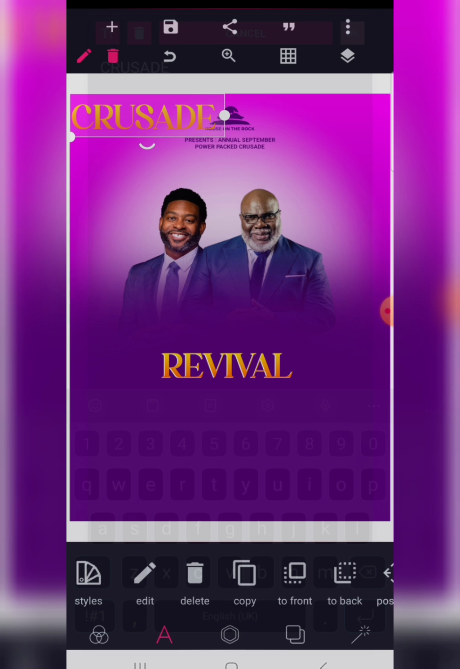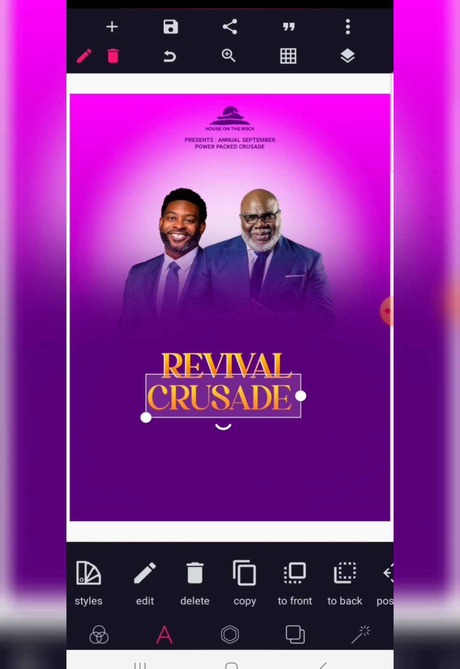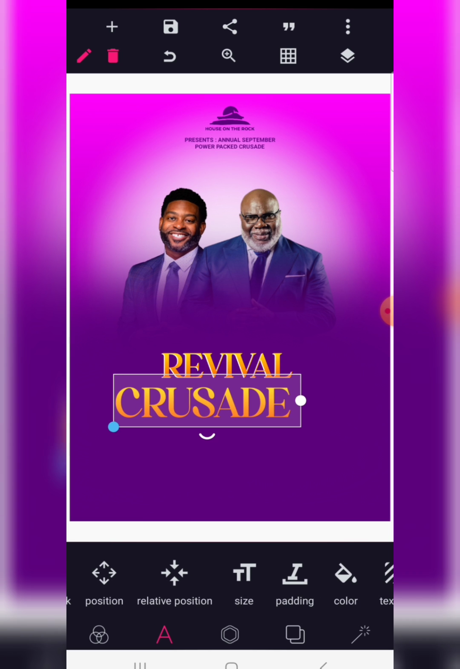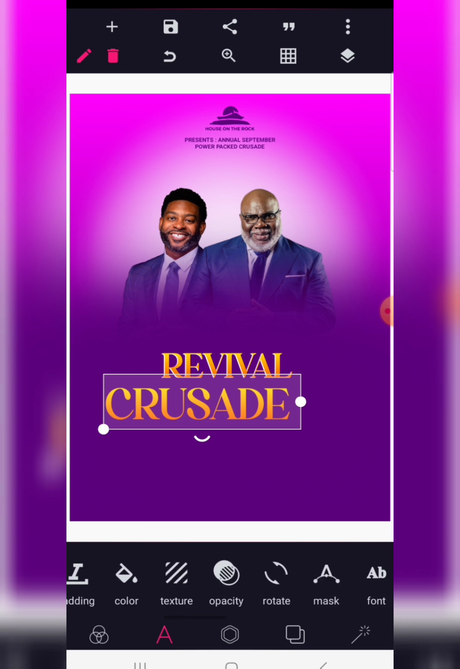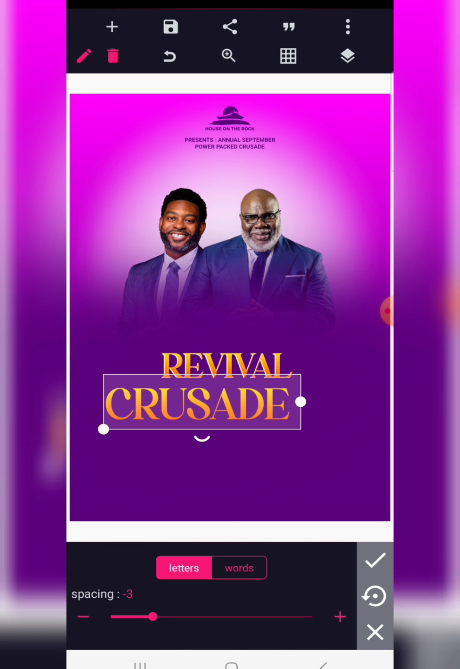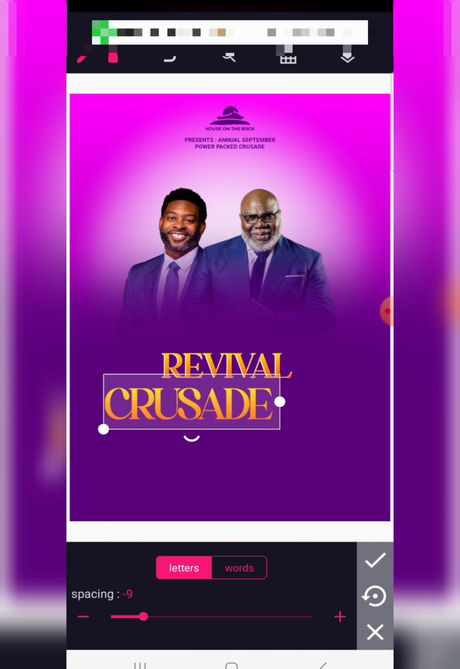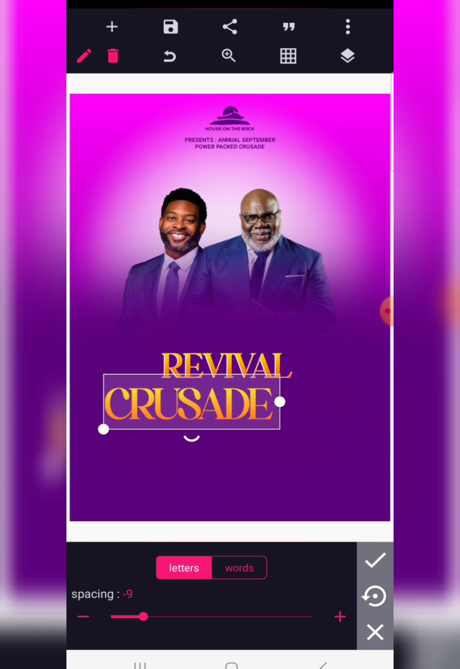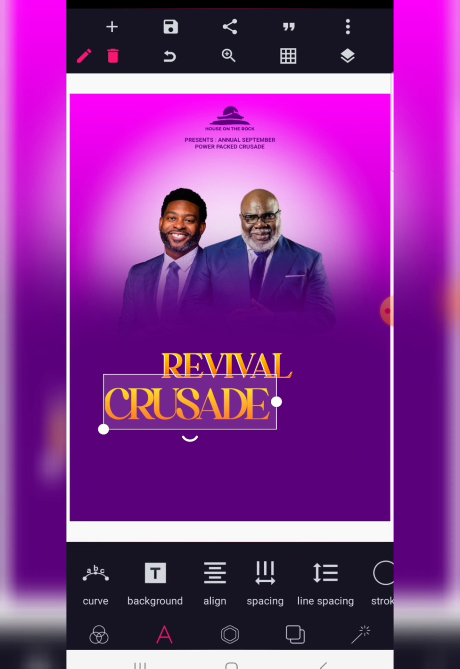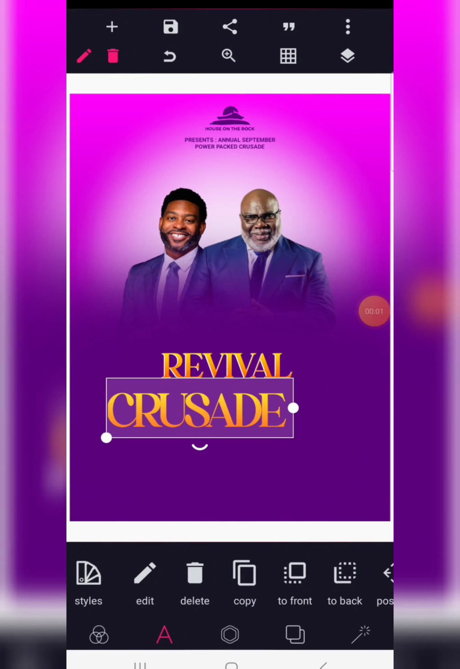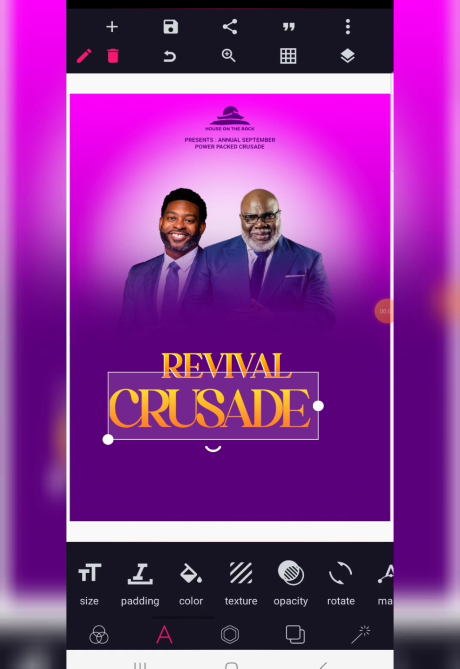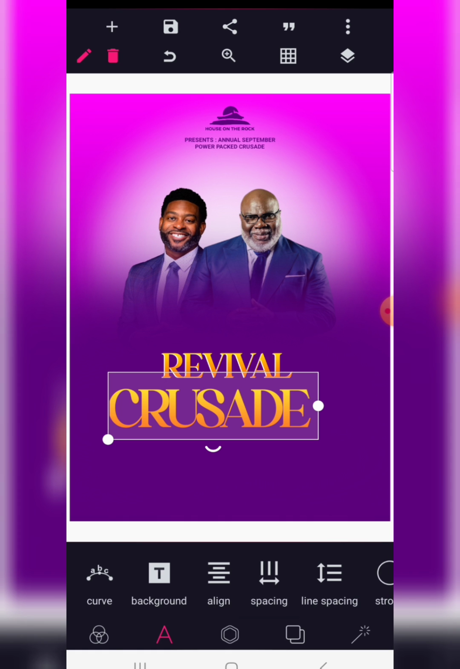in capital letters. Okay, so we're going to increase this in size, and after increasing it in size, go to spacing also and reduce the spacing by -10. Okay guys, so increase this in size, and after increasing it in size, go to your spacing and make sure it's -10, right?